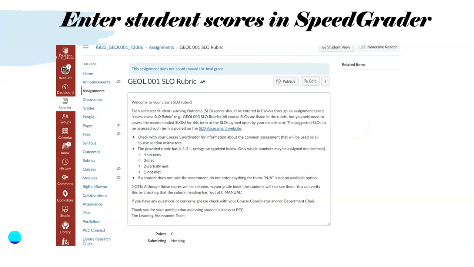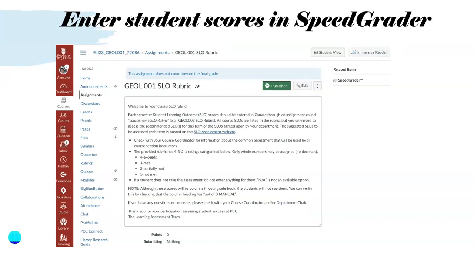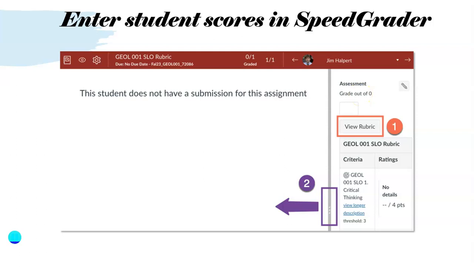A second way to publish this assignment is to click on this button here with that same gray icon, and it turns green and becomes published. You'll also notice that now that it's published, there's something over here to the right called SpeedGrader. So you should go ahead and click on SpeedGrader. This takes you to the SpeedGrader in Canvas. You'll see the students' names in the upper right and the rubric in a window on the right-hand side.